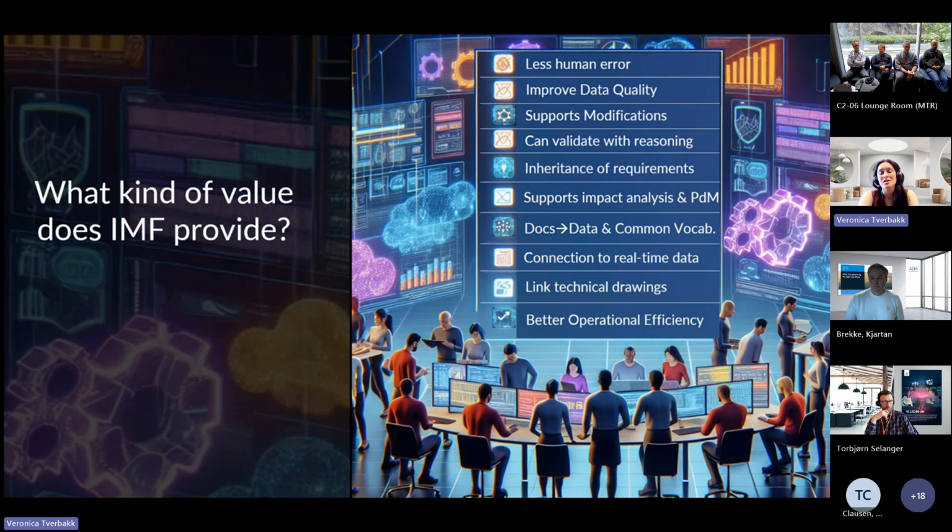Yeah, Charles, Idar, do you have any additional information from your perspective, from an operator and EPC perspective, about what kind of value you see for IMF in your companies?